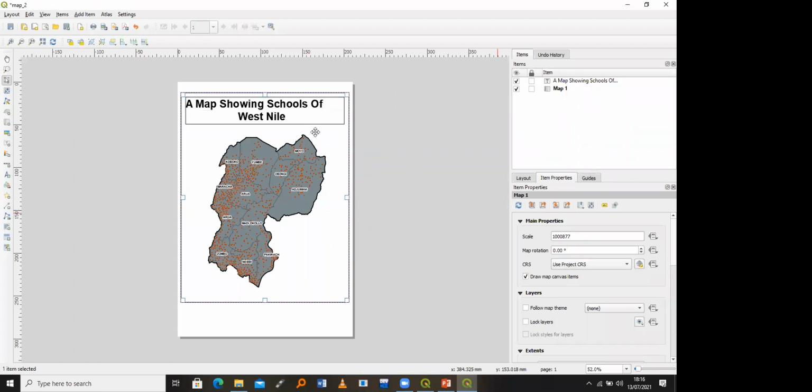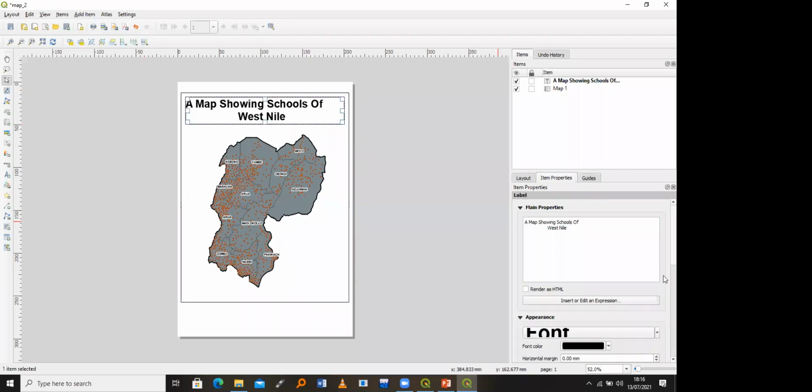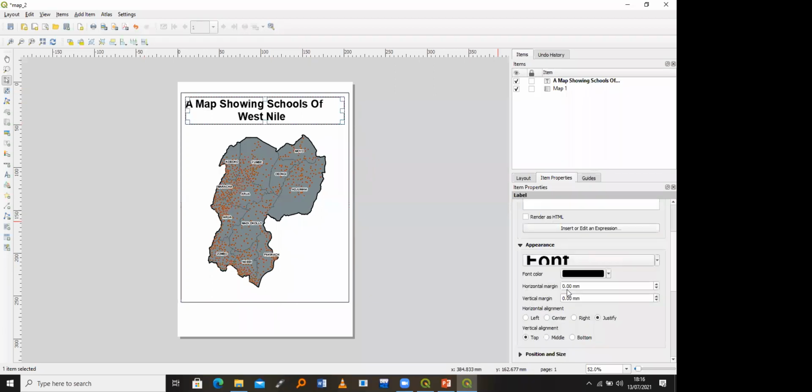So what I do, I click this, and then I come to the horizontal margin. The horizontal, let me just put 2. Are you seeing how it is moving? Let me put 4. Are you seeing how it is moving? Let me put 8. Let me put 9. I think 10 is fine. And then the vertical, I can put 1.